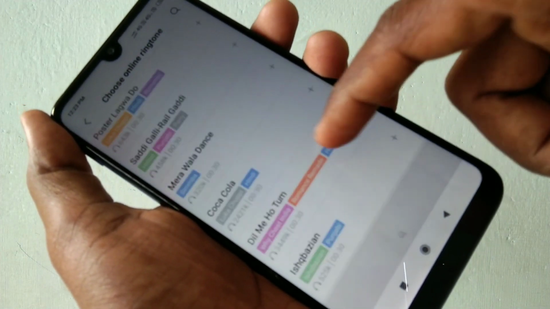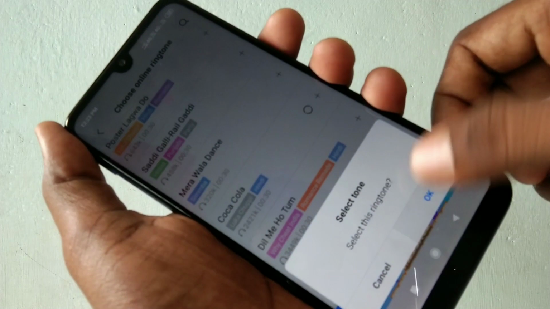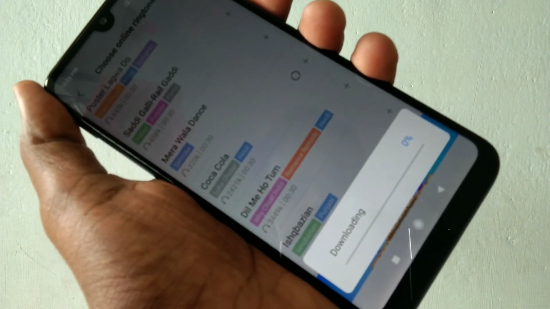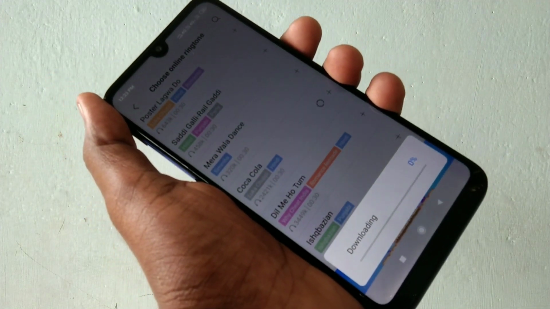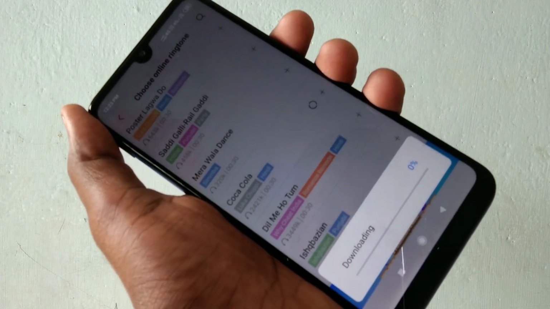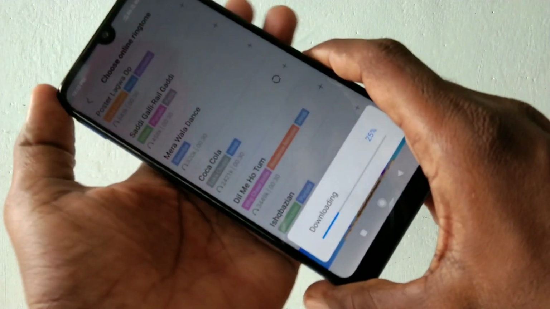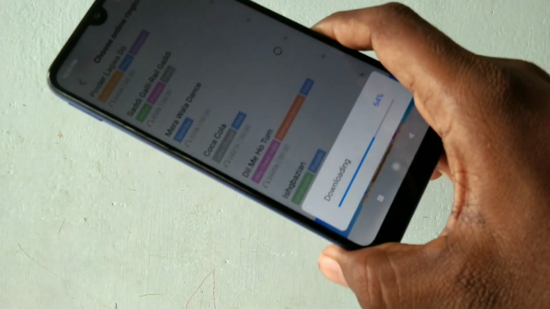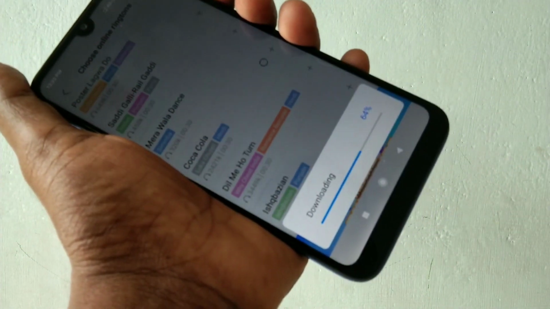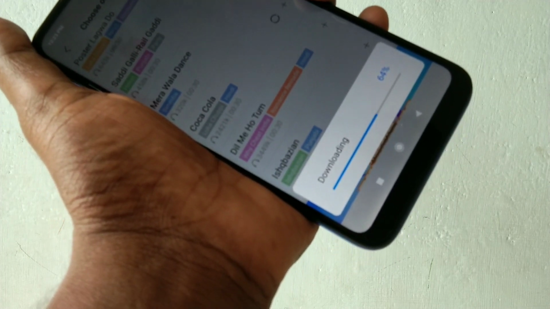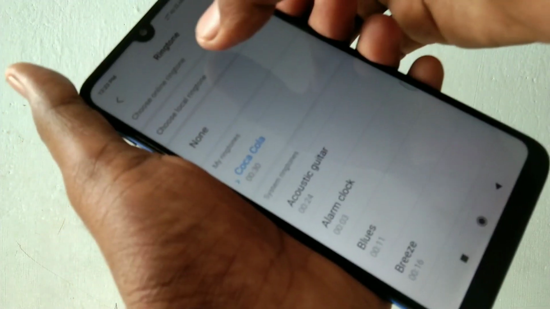First choose online ringtone, select any tone and you go to download the tone and wait for a few seconds. Yes, download is complete and it is added to your phone.